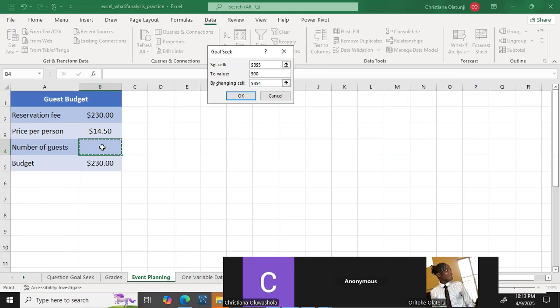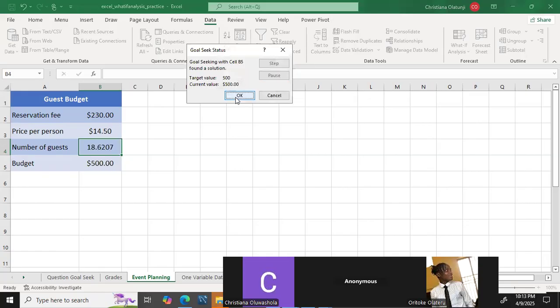And I click OK. So now I wait, it calculates for me. And I said I cannot invite 18.6 people. I cannot invite 18 people and a half. I'll just have to approximate it, maybe squeeze it and make it 19, or I just leave it at 18. So I know I can comfortably host 18 people for that event.